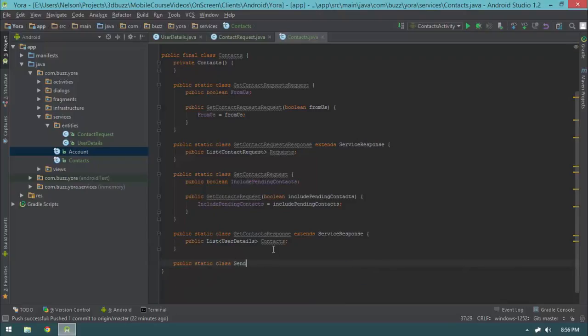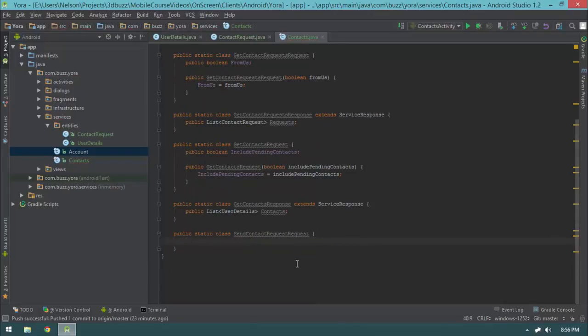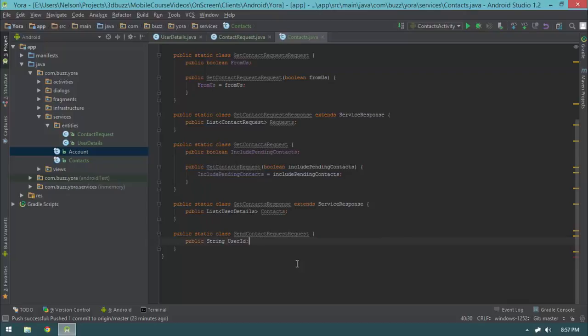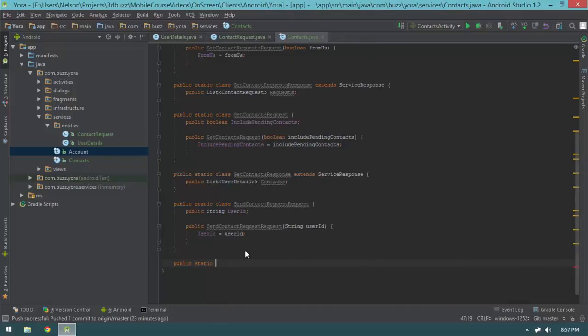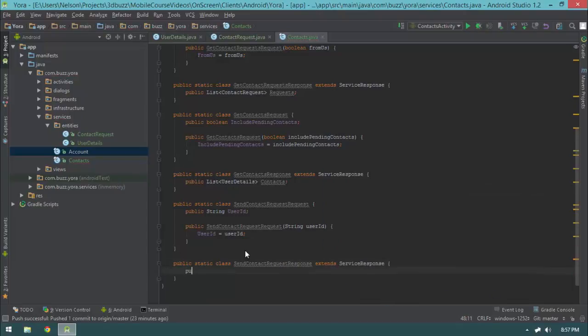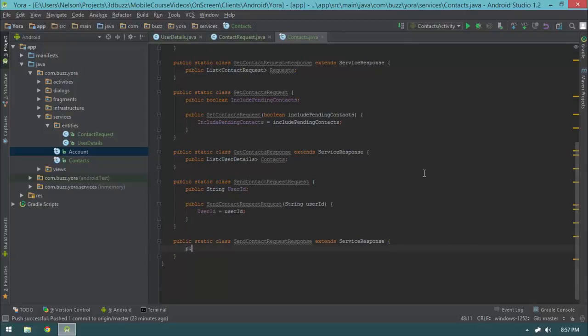So a public static class send contact request, and this is the API call that you're going to be doing when you want to send a contact request to somebody. So it's going to have a public string user ID, which will be the ID of the user, and we'll alt insert that guy to give him a constructor, and then we'll have to of course create the send contact request response, who extends service response. And he is not going to have a public list of user details. In this case, I'm going to simply include user details user.